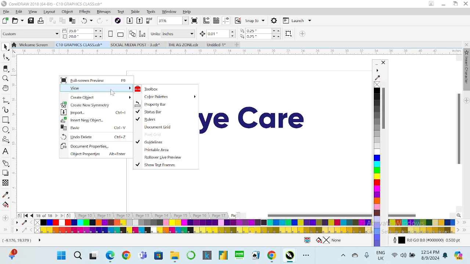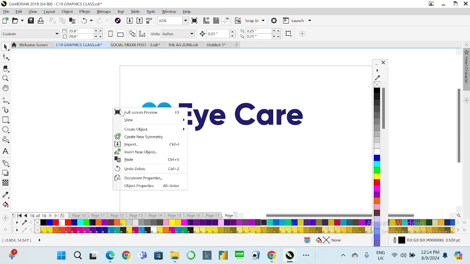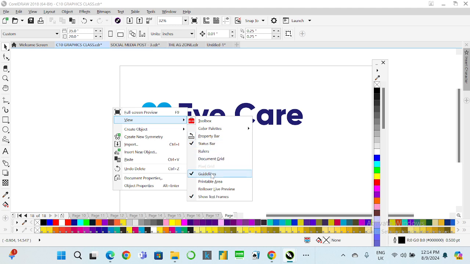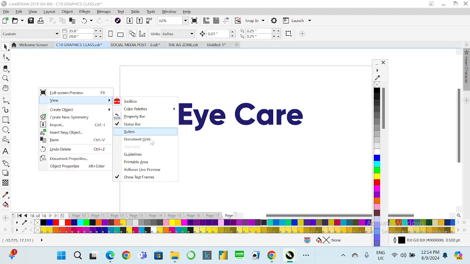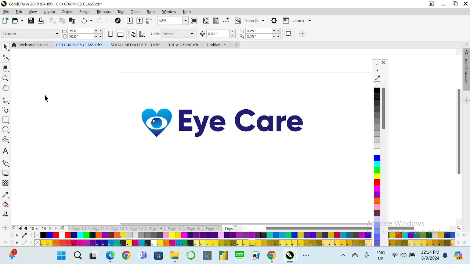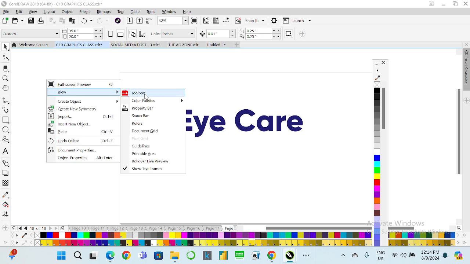Then with View, we can see whatever tool we want to show. We can remove our rulers, remove the guidelines, status bar, and so on and so forth. And you can bring them back.